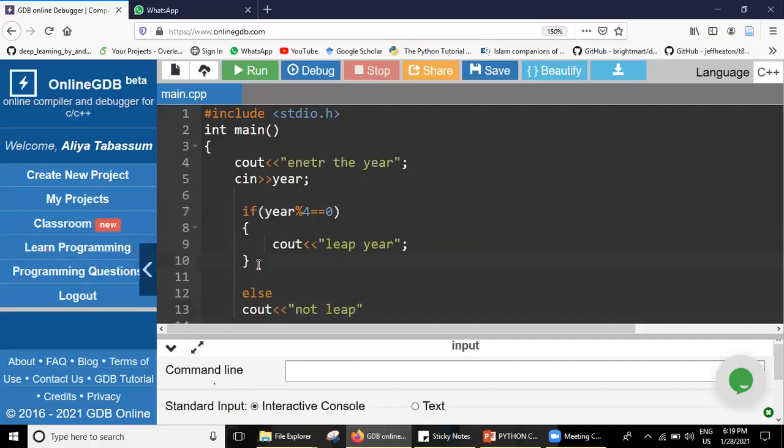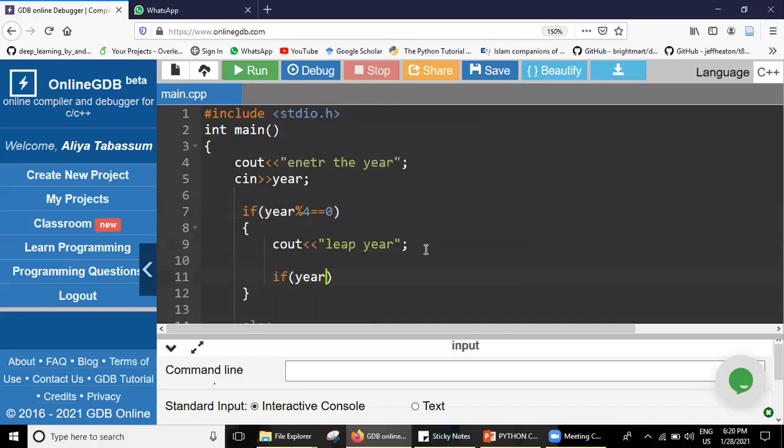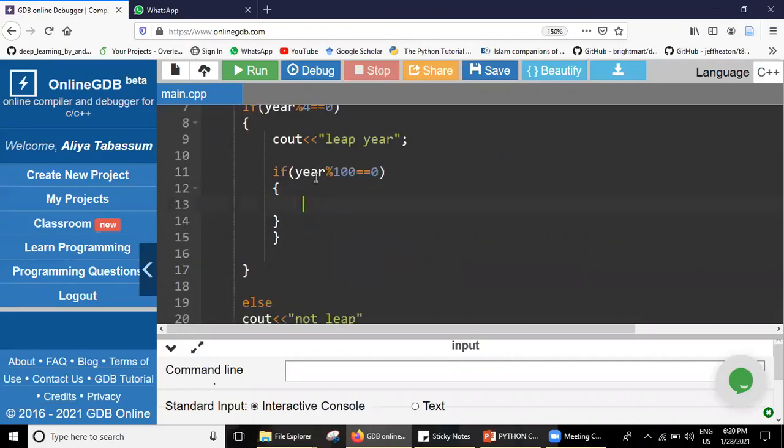But we need to also check something. A year that is divisible by 4 is a leap year. That's fine. But if it's a century year, what do we need to do? If the year is also divisible by 100, then it has to be considered as a leap year. Here I am writing, now it has to be a leap year.